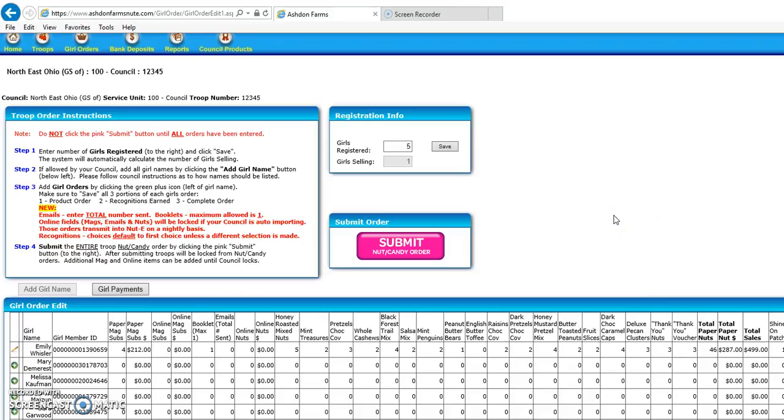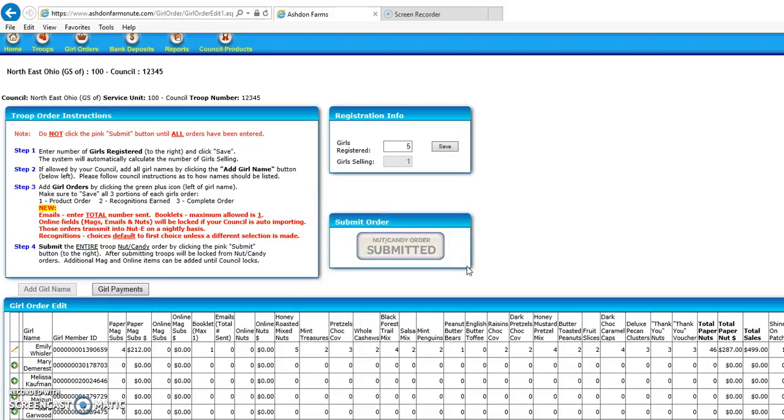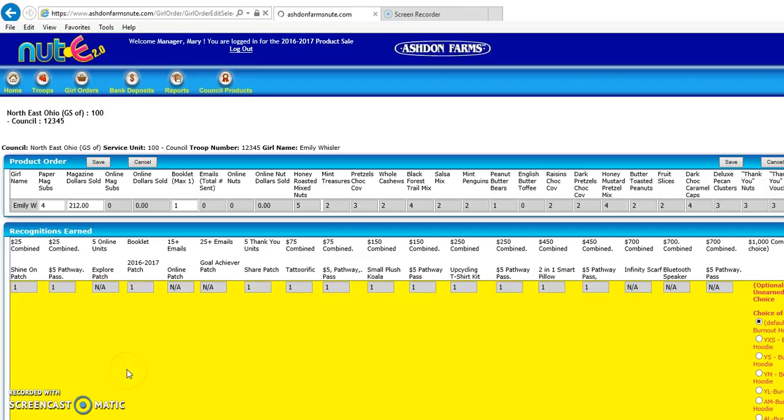When you have entered all of your nut orders and magazine payments, you need to submit the order to Council. This must be done by 11:59 p.m. on Tuesday, October 11th. When you hit Submit Order, it will confirm that you want to submit the entire order. Select OK. And now the Submit button is grayed out, and you will not be able to make additions to her nut items. If she does get additional paper magazine orders, that can be adjusted, but it will not count until the girl's order is received at the Council office.